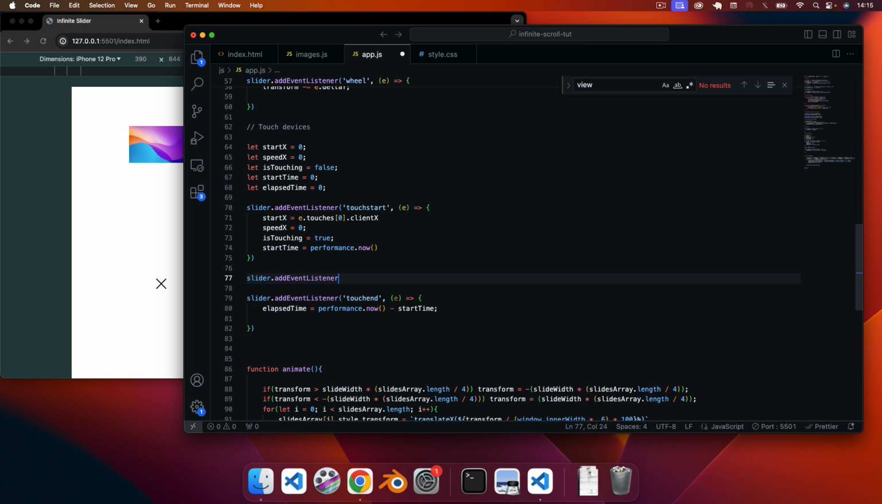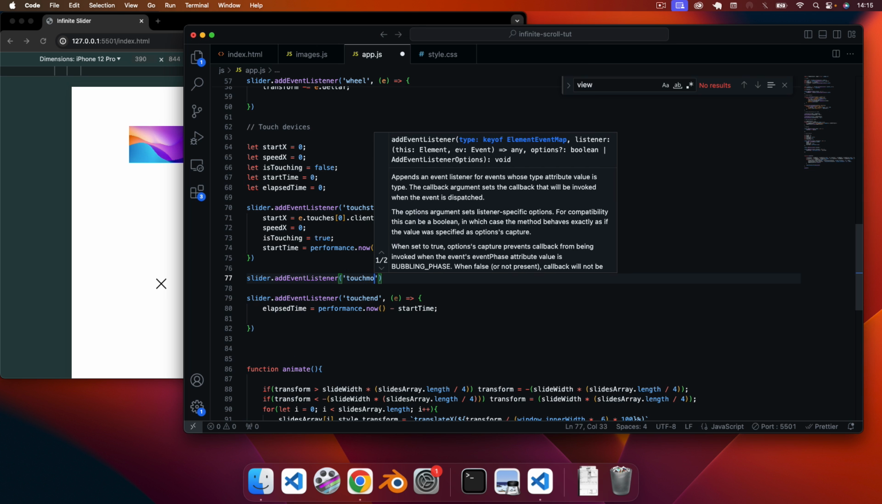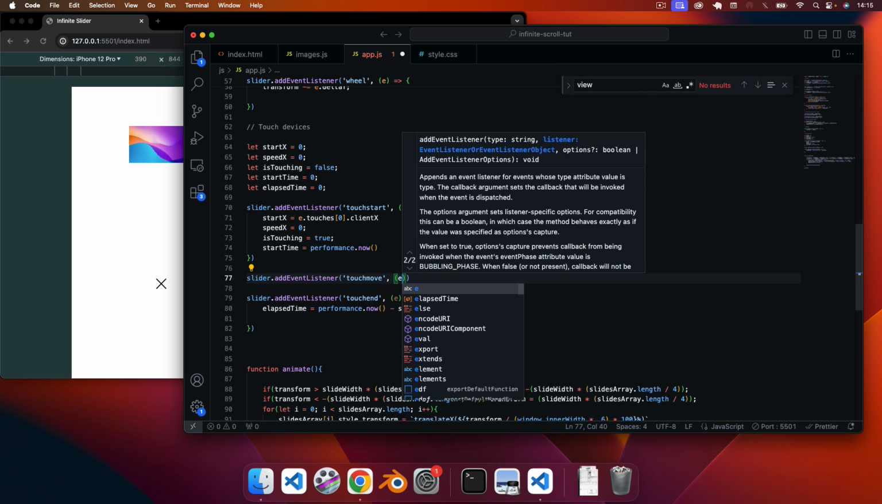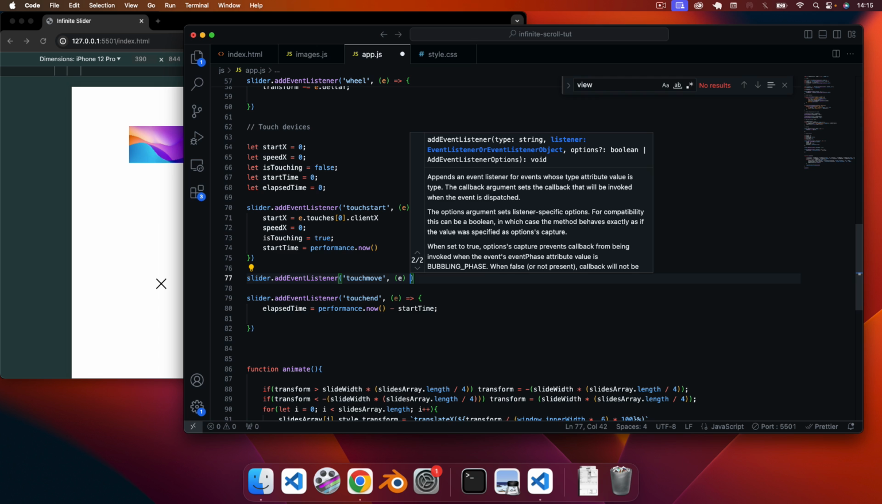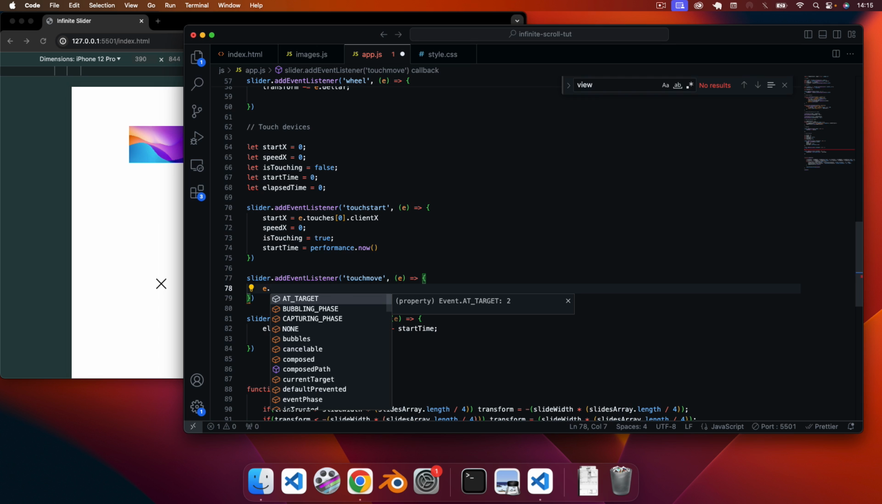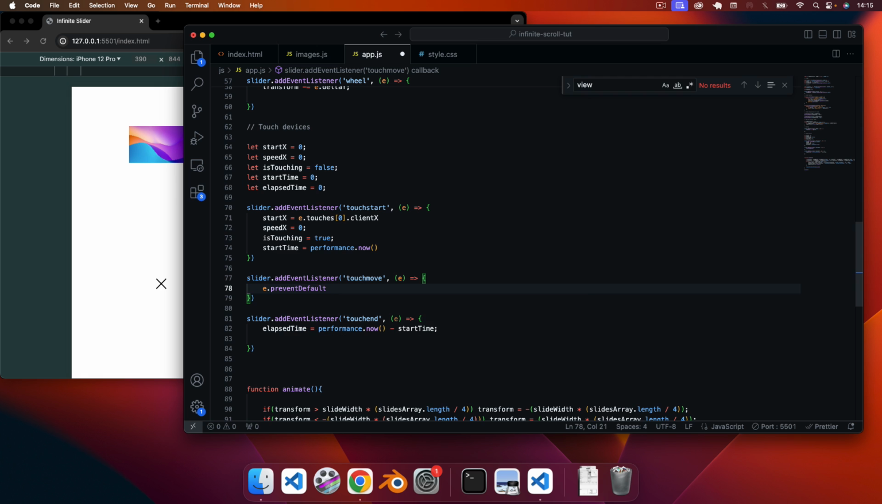Slider.addEventListener. I want to listen out for a touchmove event. And again, this will take in the e. And then what I want to do here is just e.preventDefault to prevent any kind of, you know, normal scroll behavior.